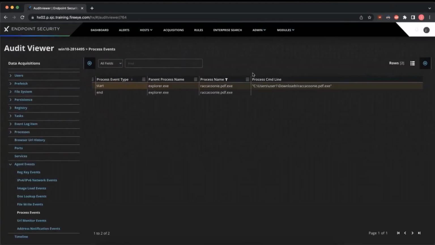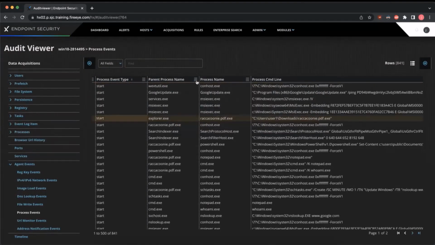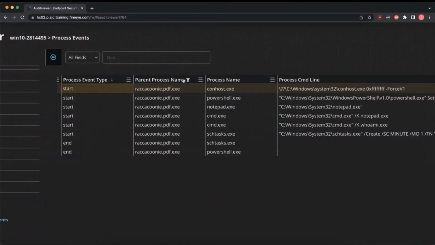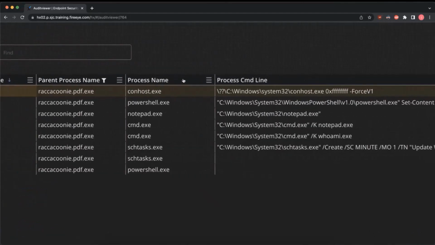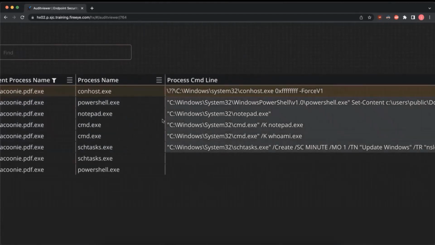Now, what I want to know is what else did Rakakuni get up to? So I'm going to take this filter off. And instead of looking at it in the process name column, I'm going to come over to the parent process name. Wonderful. So now I see a lot more of what's going on. In this process name column, these would be the child processes of the Rakakuni process. Looking over here at the process command line, I can see what these child processes got up to.